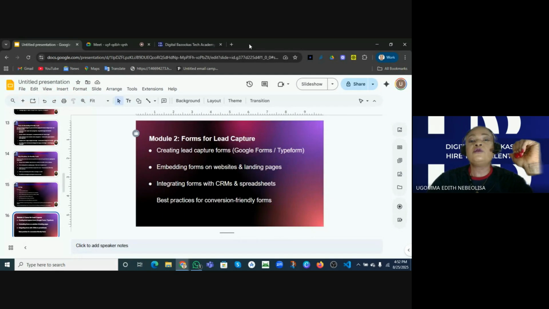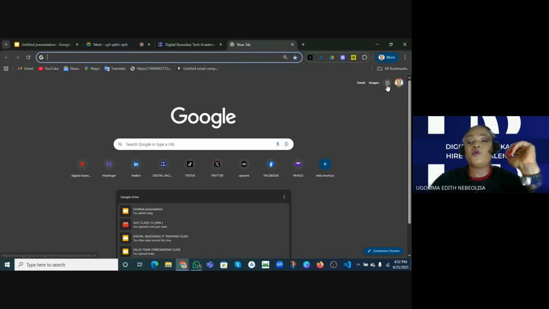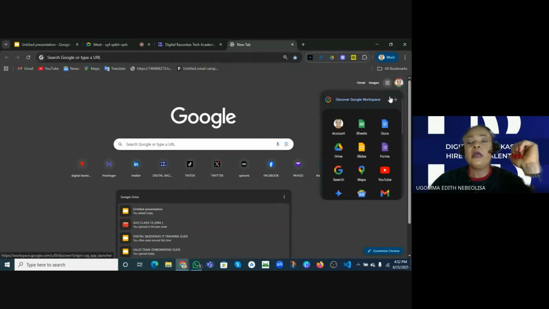So let's start. So for us to do this, I want us to go to what? Let's go to our Google form. Let's use our Google form, right? So this is a wafer icons. This is called wafer icon. In this wafer icon, you'll be able to see all the Google's app, and it's free, right? You only need to have a Gmail account for you to be able to see all these Google tools, right?